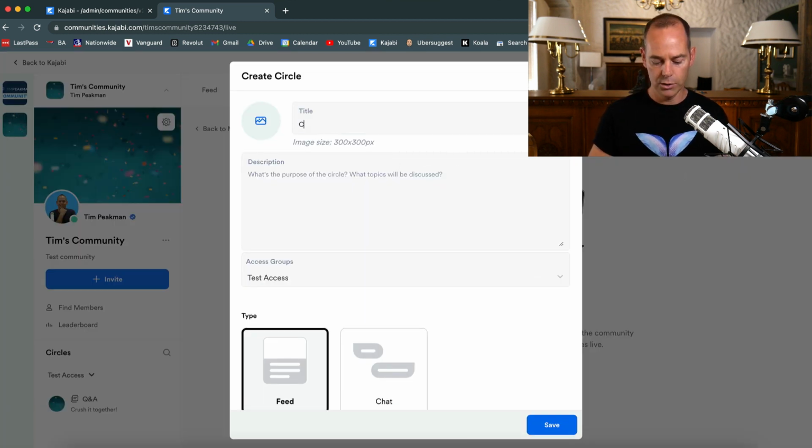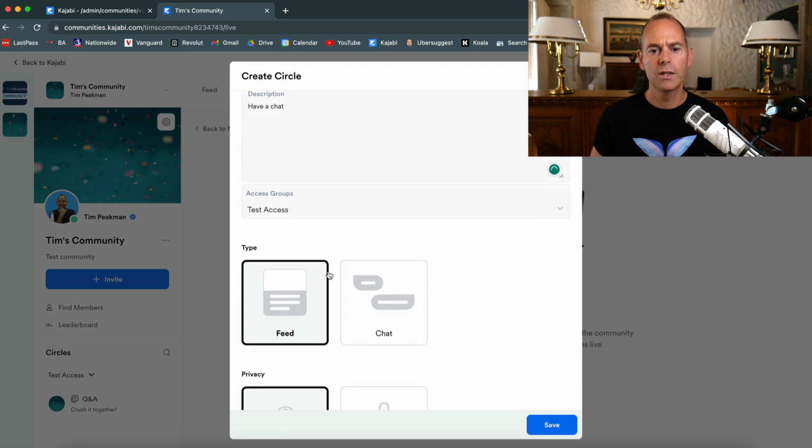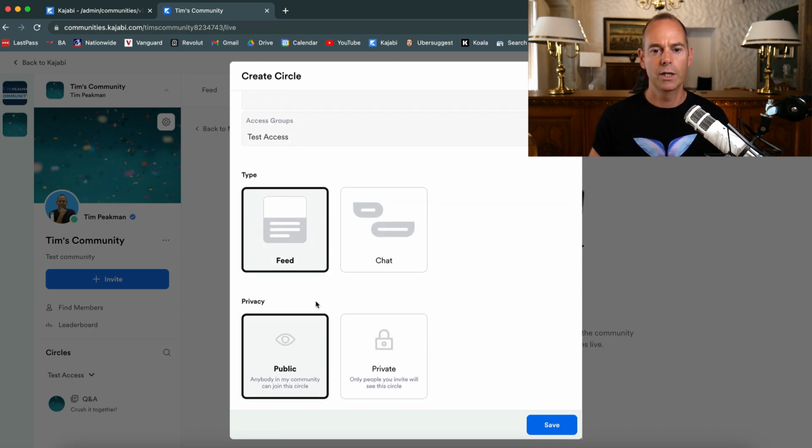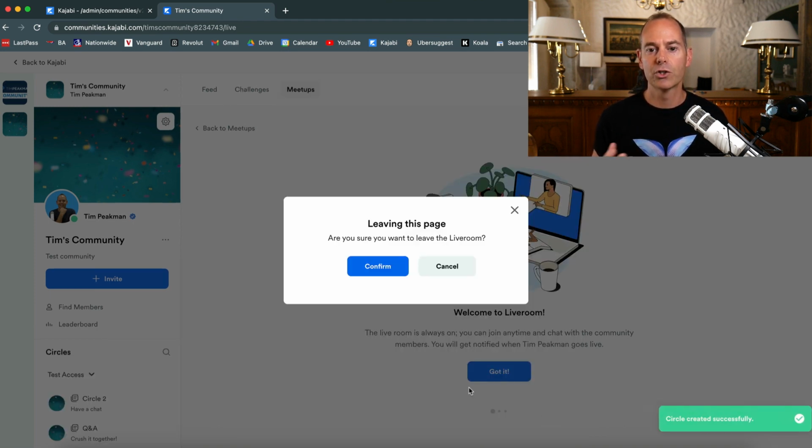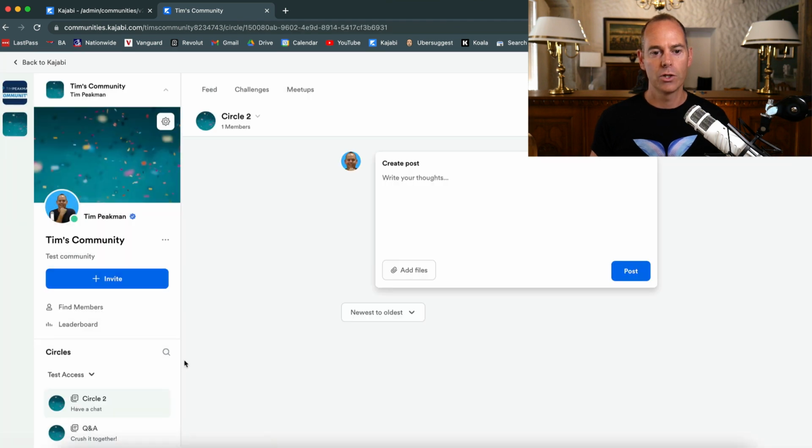Circle 2, have a chat. And then, like I said, you can either have it as the feed or the chat function, and then you can either have it public or private. So public to everyone who has it, or private for only a certain number of access groups. You might have a community with multiple access groups, but just remember each access group counts as one product in your product library. So the circles are down here.